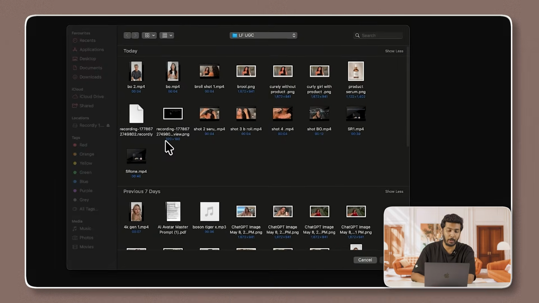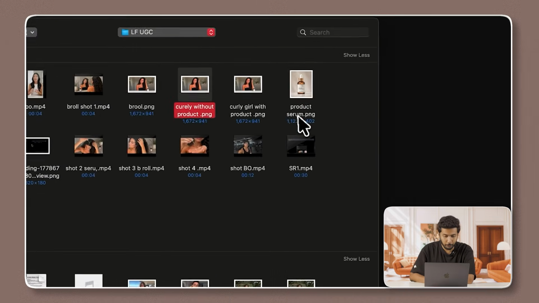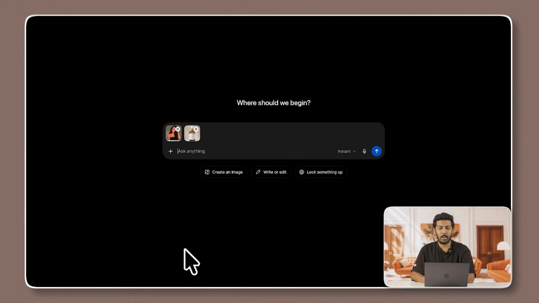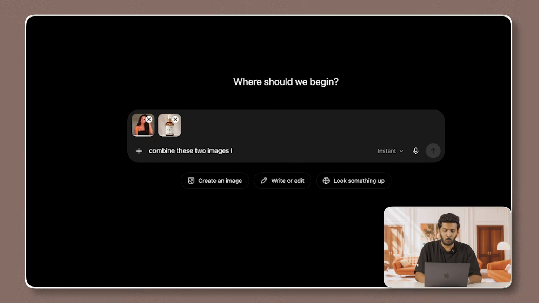I'm first going to upload my influencer's picture and I'm going to upload this product's picture. And I'll just write a simple prompt saying, combine these two images. I want this person holding this product. Let's fire it up. And you have an image like that.